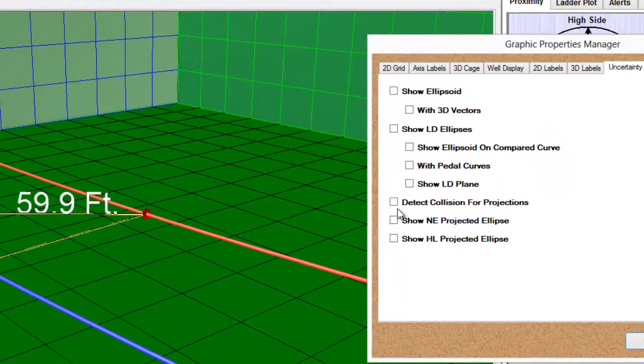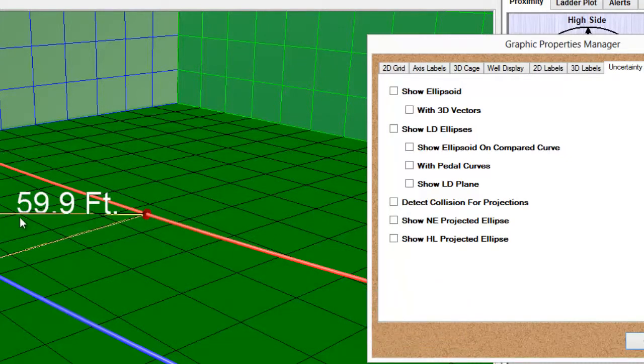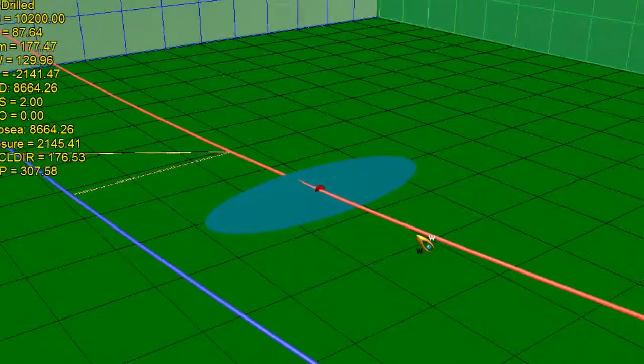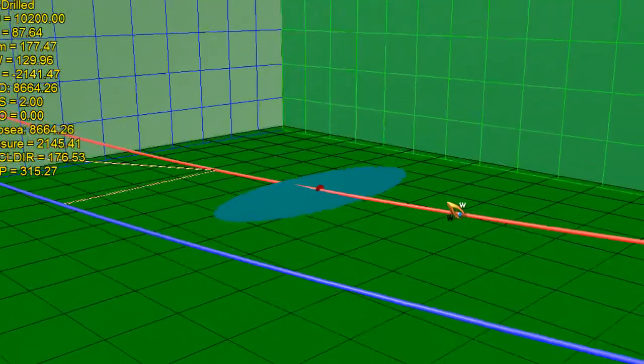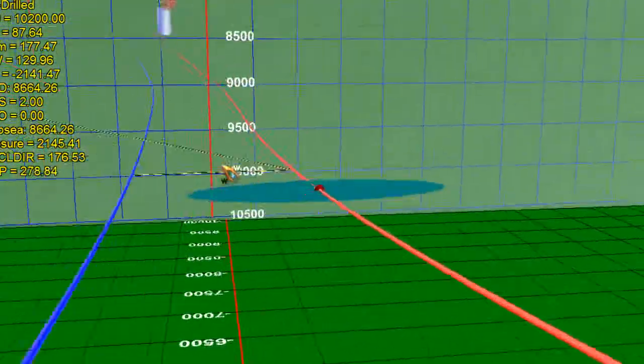The Detect Collision for Projections tool is currently in the works, but what it will do is look ahead on the current curve for crossover points where the separation factor will be a minimum. The indicator will display in the 3D space. Finally, by showing the NE projected ellipse, we see a 2D ellipse that is created by projecting the ellipsoid onto the TVD plane. This is the ellipse that is drawn on 2D plots.